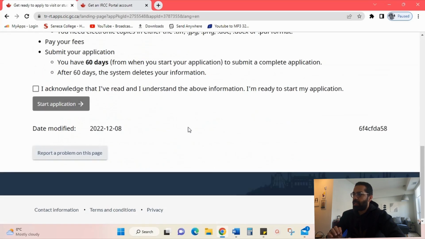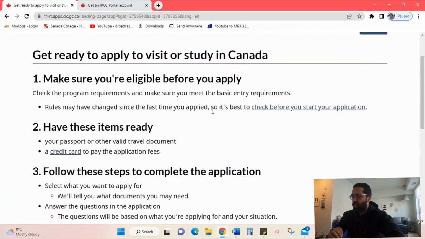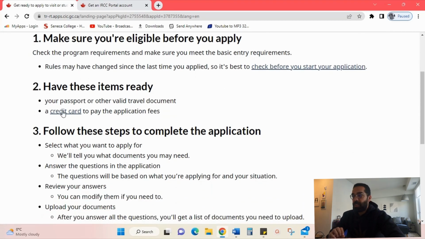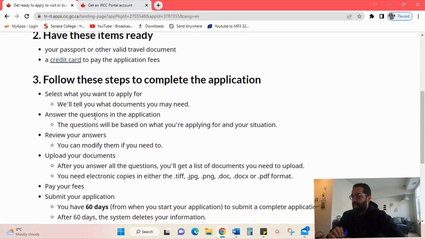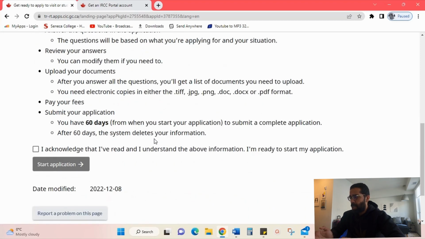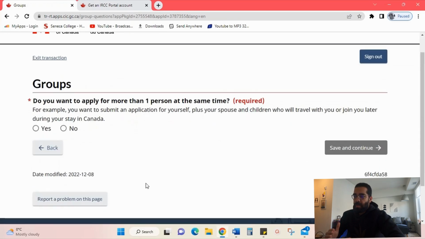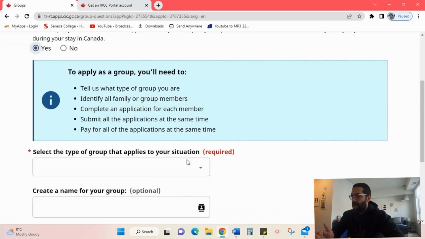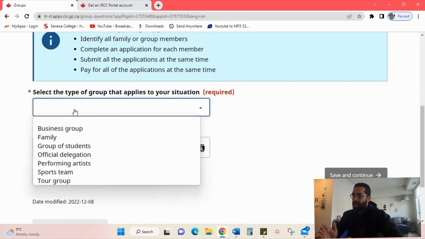Okay, now this tells you that before you even apply, you need to check certain conditions and terms. You need to make sure you have a credit card to pay your application fee, and then you have to follow these steps to complete the application. It's very generic. I would go and start the application. Do you want to apply for more than one person at the same time? I would say yes.